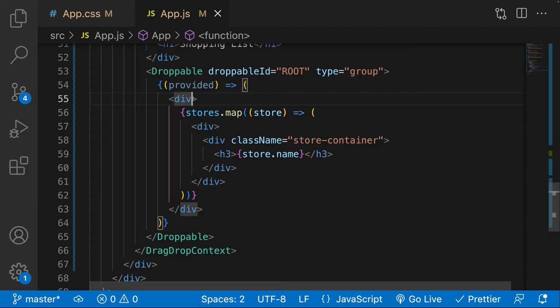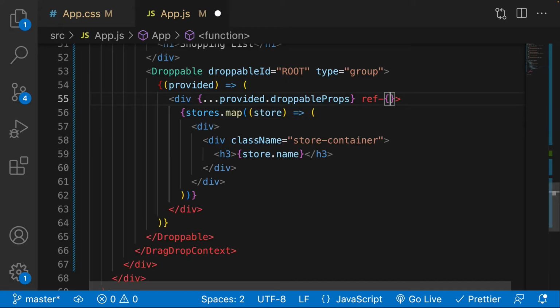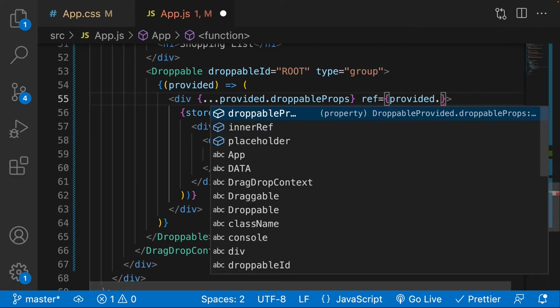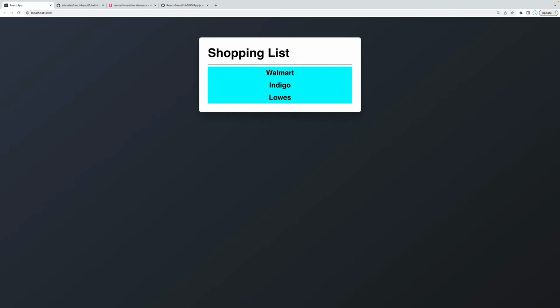So we're going to say ...provided.droppableProps. So we're destructuring the droppable props and we're giving it to this div. And then also what we're going to do is specify a ref, and this is going to be equal to provided.innerRef. So let's go ahead and save that. So now, as you can see, it looks exactly the same. Nothing seems like it's working.